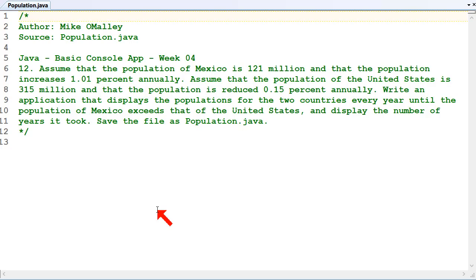Annually means every year. Assume the population of the United States is 315 million and that the population is reducing by 0.15% annually. Okay. Write an application that displays the populations for the two countries every year until the population of Mexico exceeds that of the United States. So when's it going to happen? Sometime in the future, if the trends continue. And display the number of years it took for the population to exceed the USA's population.